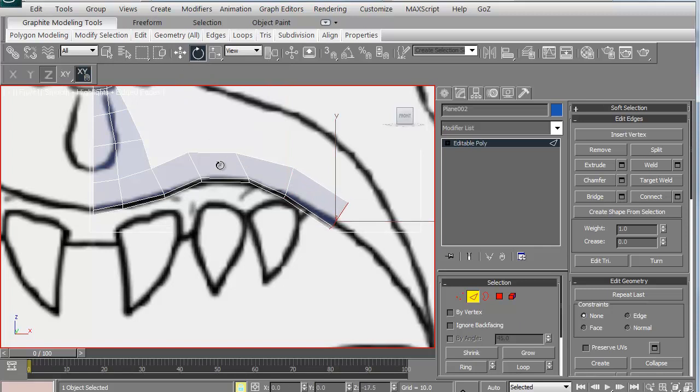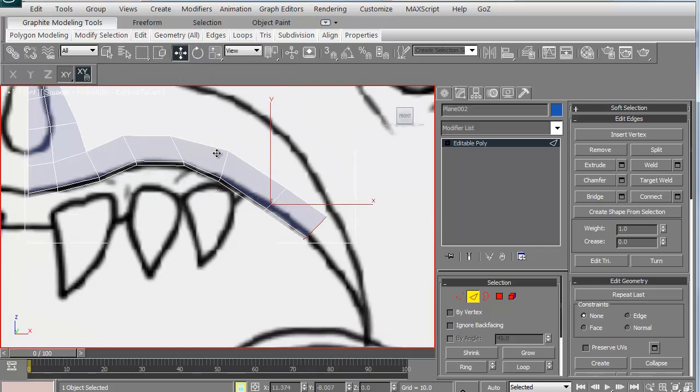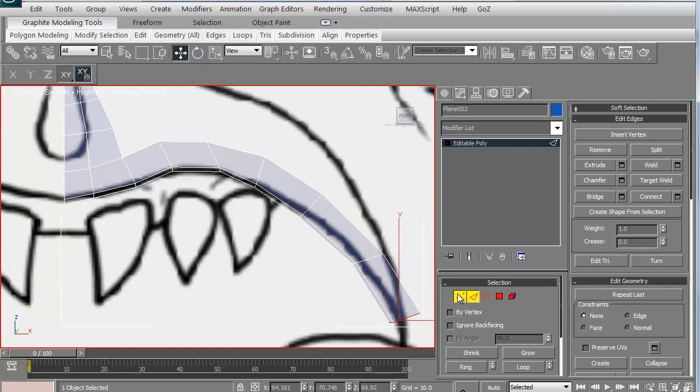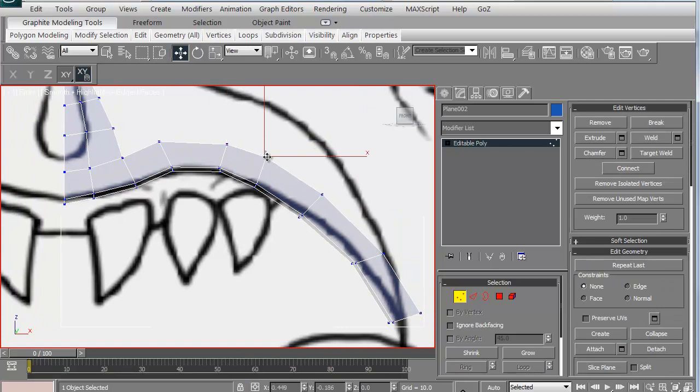Shift, rotate around, shift, rotate around. You can do the entire mouth this way, obviously. All right, I'm going to adjust some of these a little bit. We want to try and keep an average on the size of the polygons, especially usually in the face.